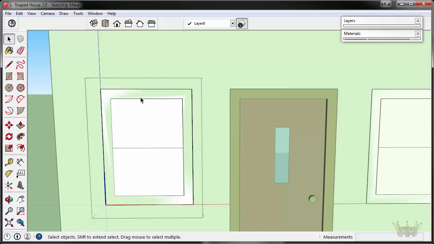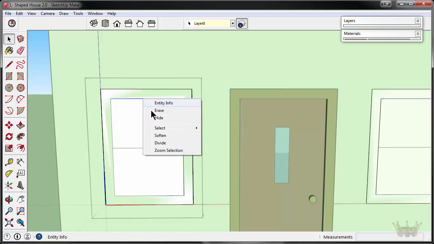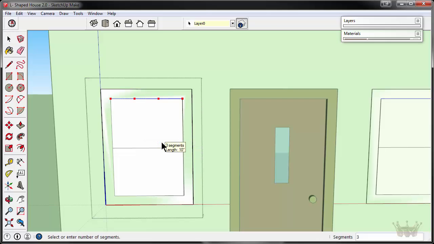Now we actually want to divide this into 3 panes, but we can only get the midpoint right there. So if you remember correctly, we can select this top edge, and then with the line selected, carefully click on the divide tool by right-clicking, and now you can see we have a total of 3 line segments. 4 dots, but 3 line segments. The line segments are each in between the red dots.